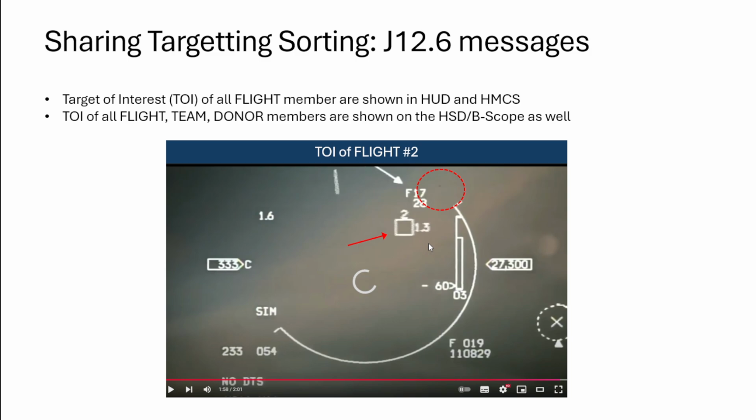Another thing which is very nice, and there is information on the internet available for everyone, is the J12.6 message. The targets of interest of all flight members are shown on the heads-up display and in your helmet. It's the same as you can see here. This is very imprecise. Why? Because your flight member 1, 2, 3, or 4, depending on where you are, is sharing his APG information, his radar information, and your MIDS is going to be extrapolating that. In that case, you can see you have a target. This is this dot here. You can check the video later if you wish.